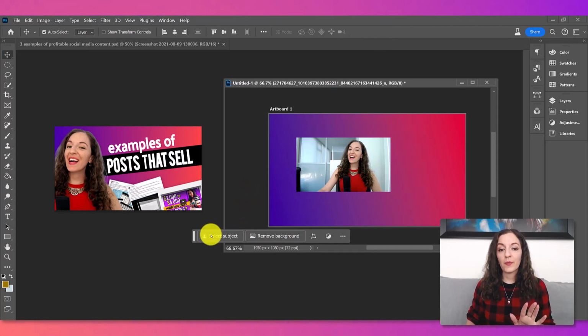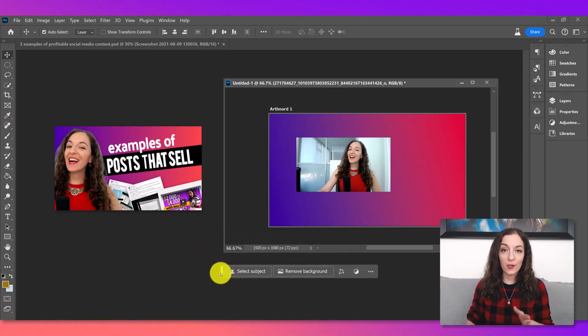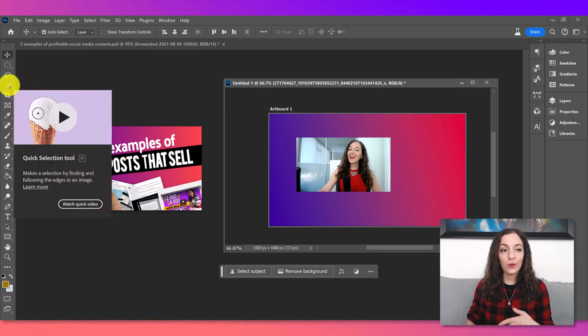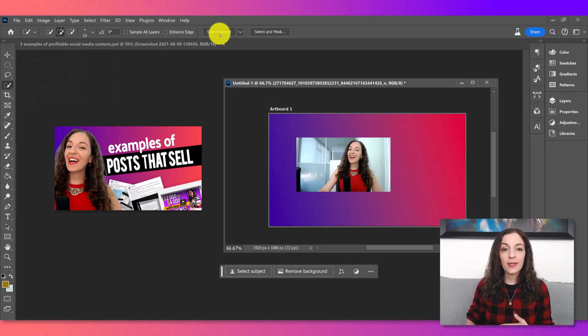And then I want to select the subject here. So if you don't see this little bar here, because it might just be a shortcut thing, what you want to do is come down to this quick selection tool. So when you click on the quick selection tool, you'll see select subject at the top up here. So either way is fine. I'll just click on it here.